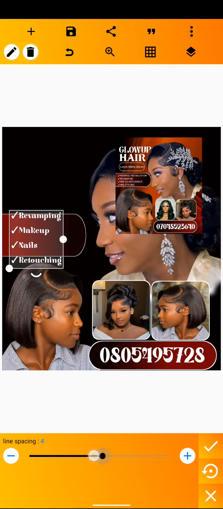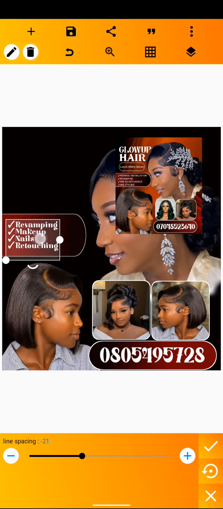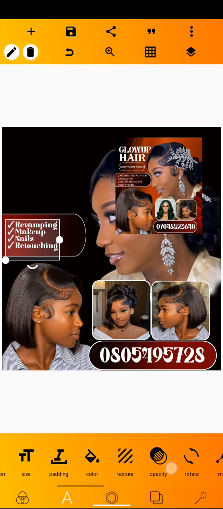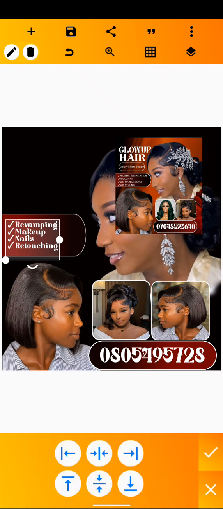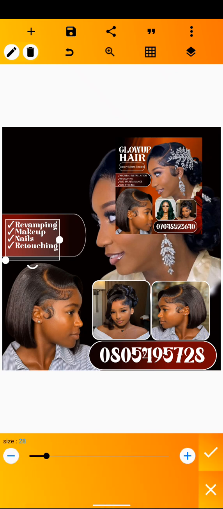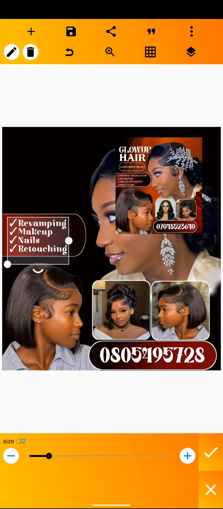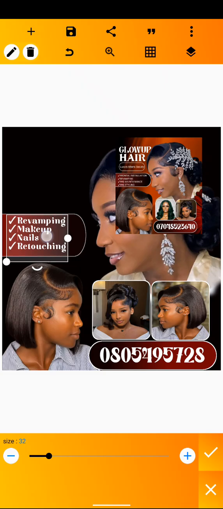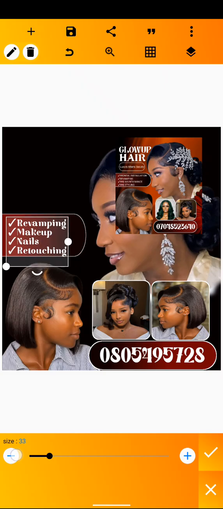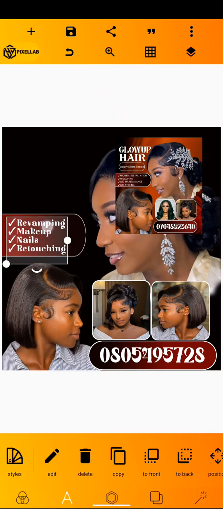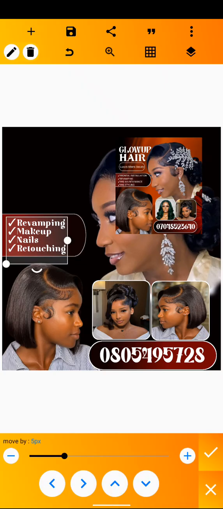So the next thing to do is to increase the size. We go to size of the text. Let's increase it a little bit. I think we are good to go like this. So let's arrange the position very well. So reduce it. Yes, I think we are good to go.